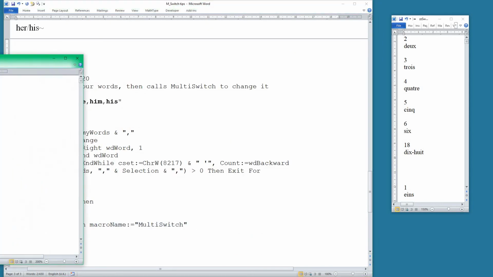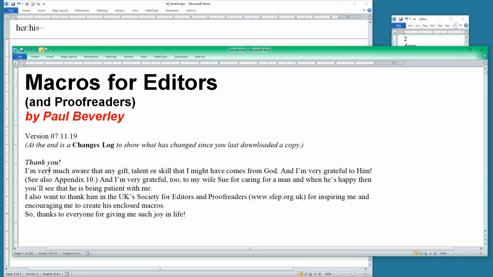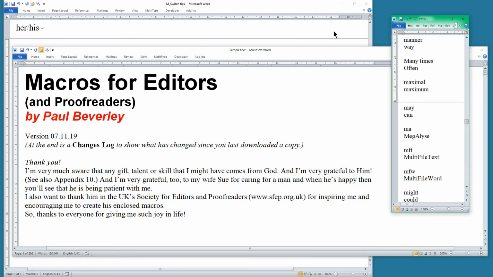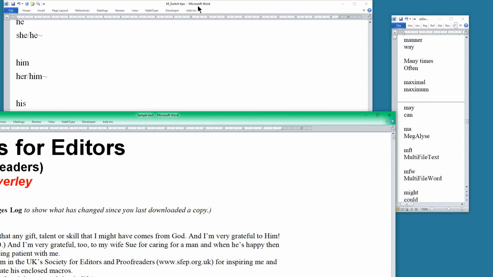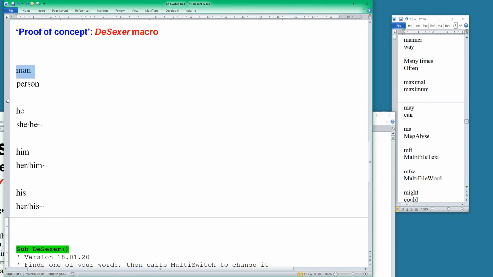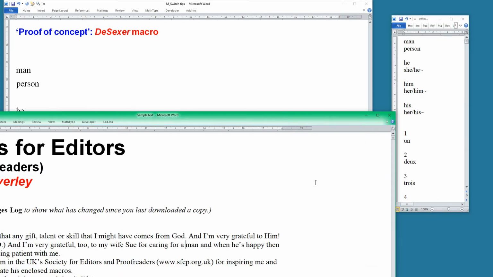So let's have a try at that. So we need some text to work with. So if we try and run the desexer, as I've called it, it goes along the line, and it didn't work because I didn't put the words in. Where are my words? Here they are. So I want those words to be in my MultiSwitch list. There we go. There we are. And hopefully this time it'll now work.